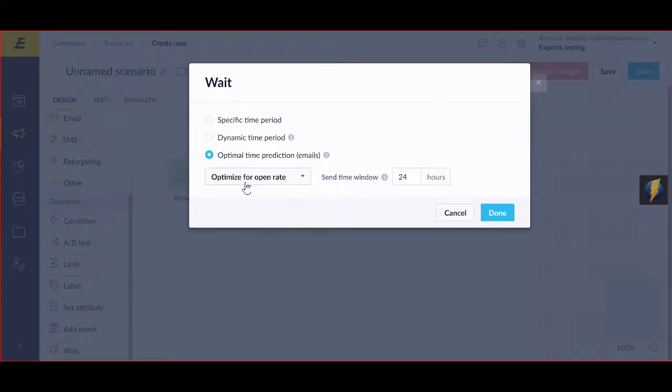I will simply select the optimization for open rate, which means the prediction of when is the best time to send them an email so they can actually open it. I will also select the time window, which means that if, let's say, it's 2 p.m. right now and I want to send it within this day, I'm going to select the best time within the next 5 hours. If you have more time to wait, you will create a larger time frame, which will benefit you and also give you the best control of when it's going to be selected.